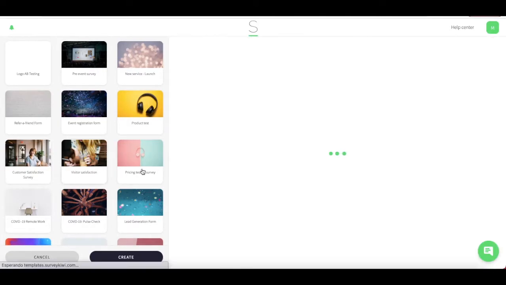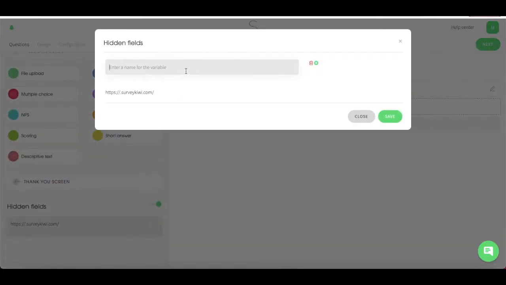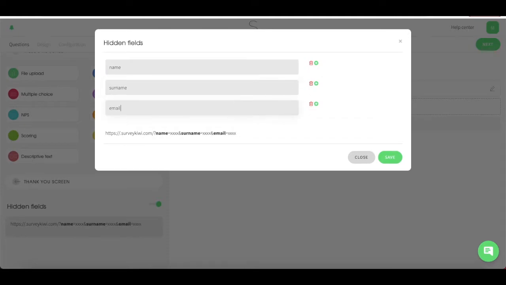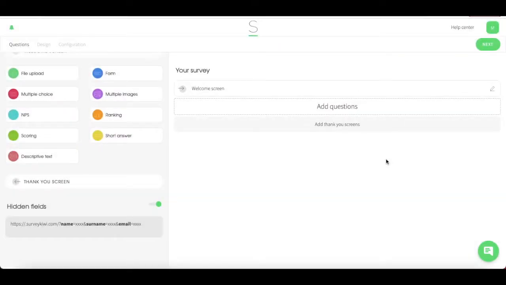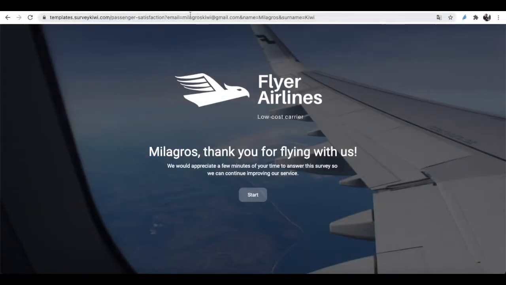To make your welcome screen more customized, you can use your user's name by using the Hidden Fields feature. This is explained in the Hidden Fields video in the Help Center, but we will show an example here anyways. As you can see, this welcome screen is more personal because it greets the user with their name. This is great to capture your user's attention and make them want to answer your survey.